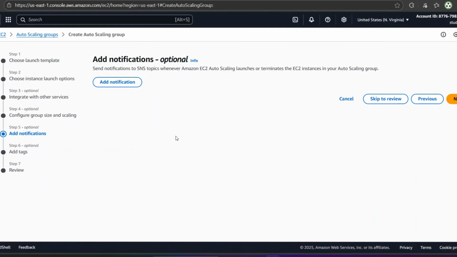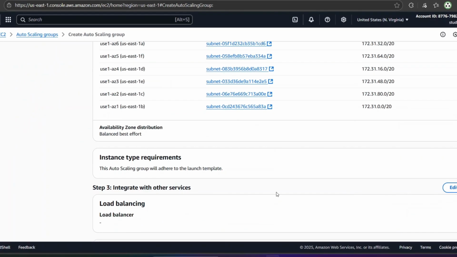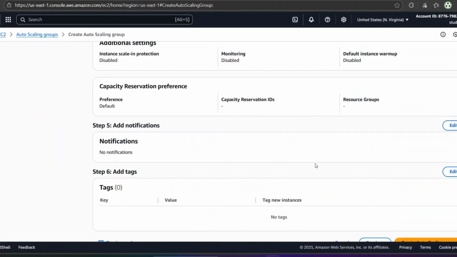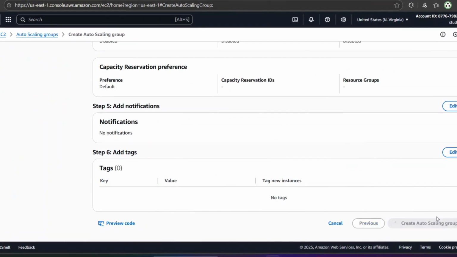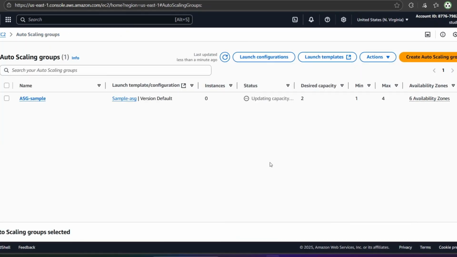Rest, when you go to companies, then you will see add notification. We don't need these things. Add notification, tags. These are both things that we don't require now. See, go to review. You can check whatever you have done. Then now click on create auto scaling group. So what's happening? See, updating capacity. We'll just wait for the status to get completed.